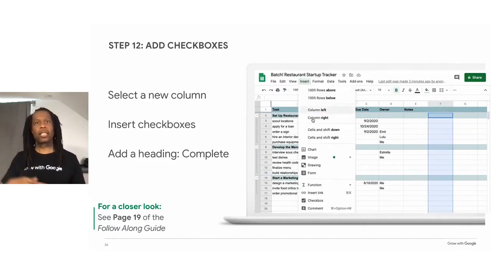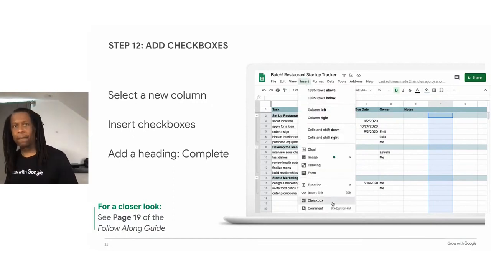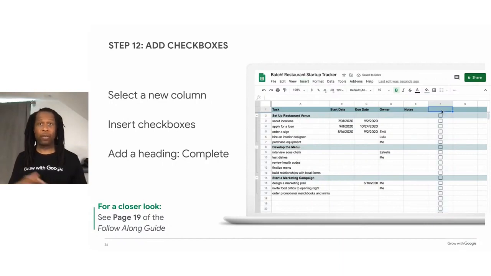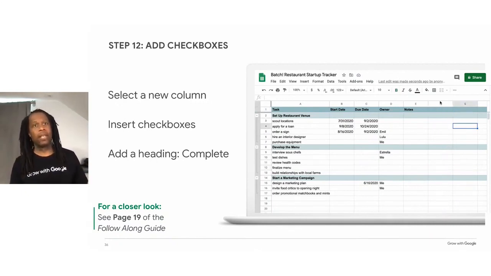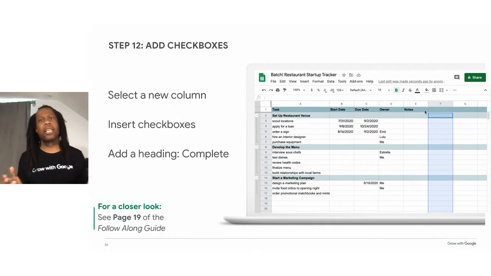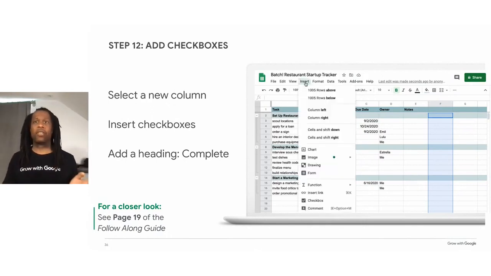To do this, you select the row where you want the checkboxes to appear. Then open the insert menu from the toolbar and then choose insert and then checkbox. And of course, make sure that you've either labeled that row or column as complete, right? So this column adds a useful visualization to your tracker. So you can easily see what still needs to be done and what's already been completed.